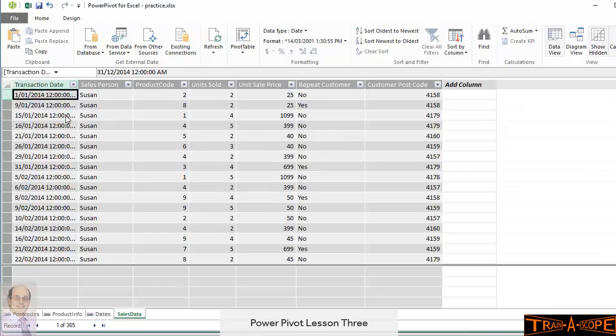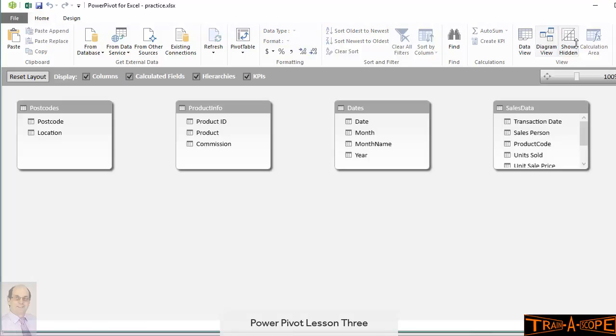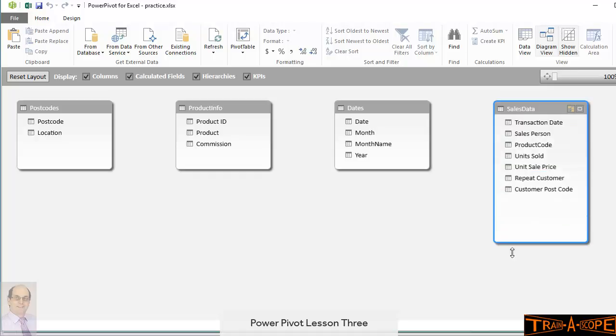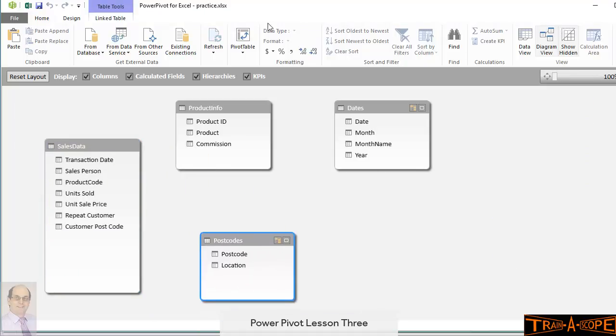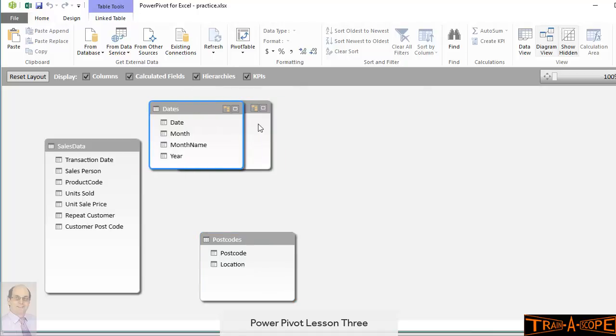And it starts on the 1st of January 2014, so it's a year's worth of data. Now, if we have a look at our diagram view, we can set up our relationships. I'll just organise this a little bit differently to facilitate what we're doing.